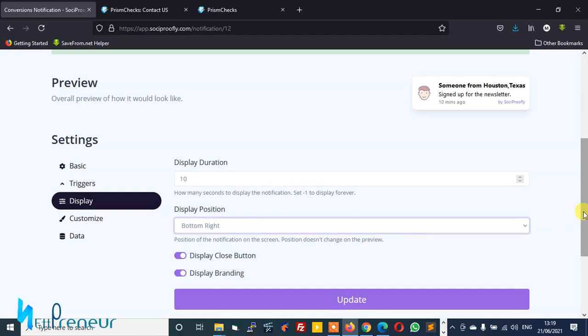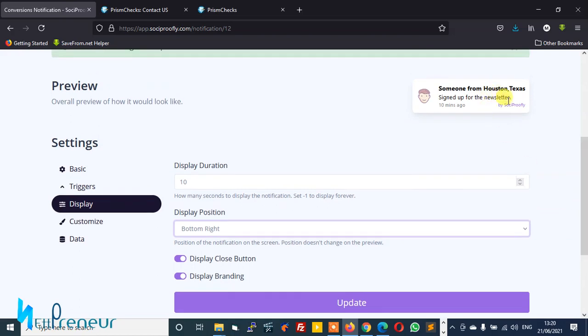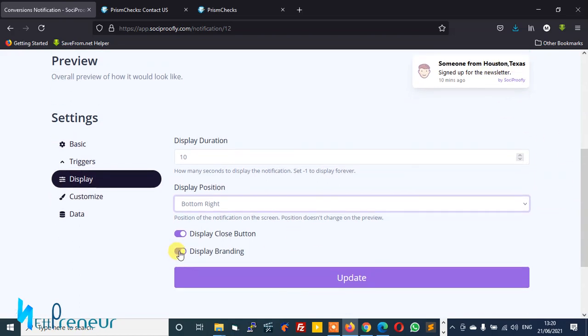Okay. And right here we can choose to untick the display close button, like the button that you can use to close the notification widget. And you can also choose to switch off the display branding. Now this is the branding. It's showing powered by Soci Proofly. You can choose to disable this if you don't want it to display. If you want it, you can leave it. So let's just say we don't want to display, and we click on update.